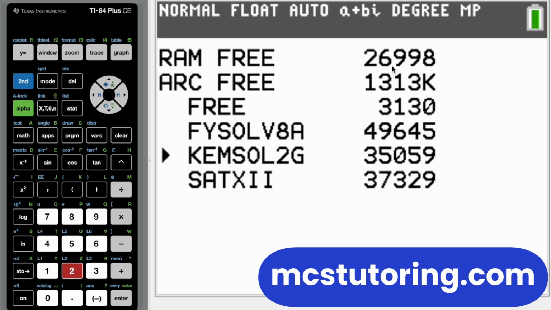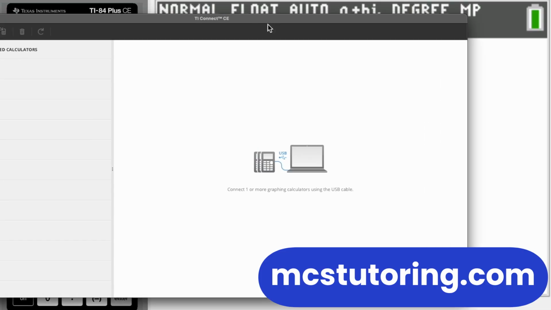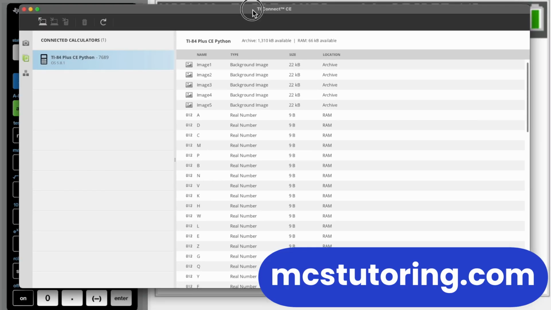So that's pretty cool. So that's one thing to do. Now, let me show you, as I said I would, how to do it via TI Connect. So first we've got to connect a calculator. I did it. It's connected to my Python.